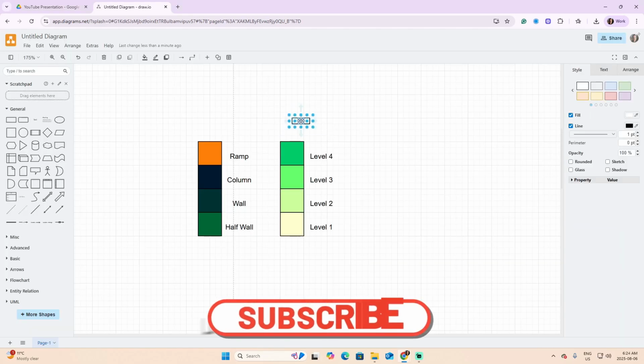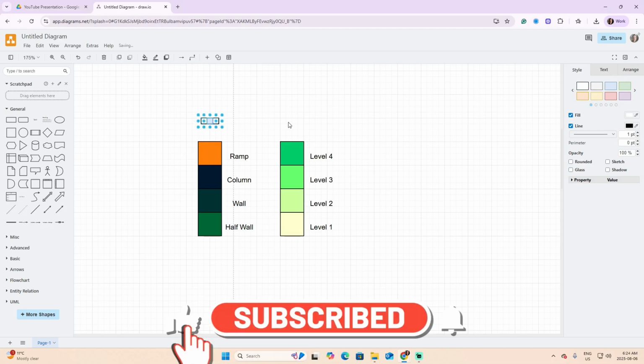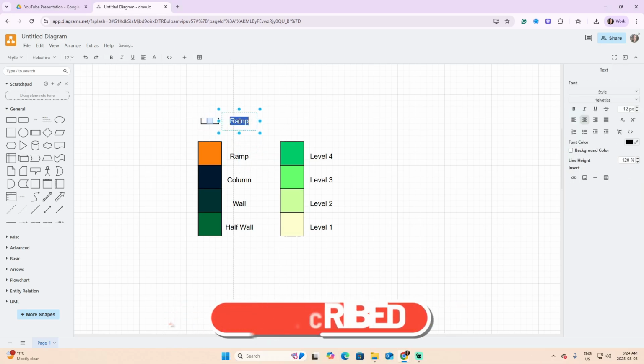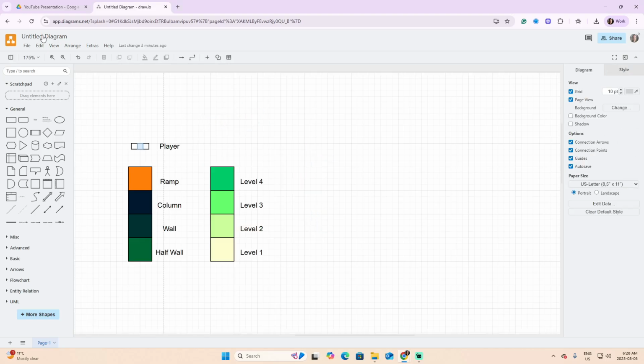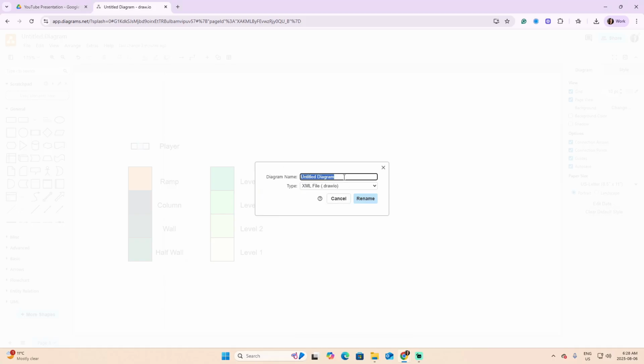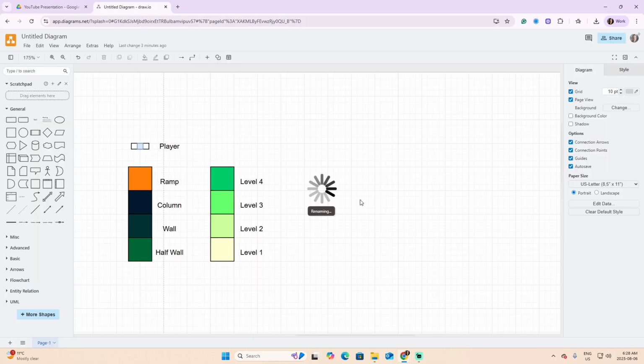It's not a bad idea also to say that this will be the characters. So I'm going to copy this, put it here, and label it character or player. Now let's save the changes of our project. And I'm going to name this one first map. Rename. And now we have it as first map.